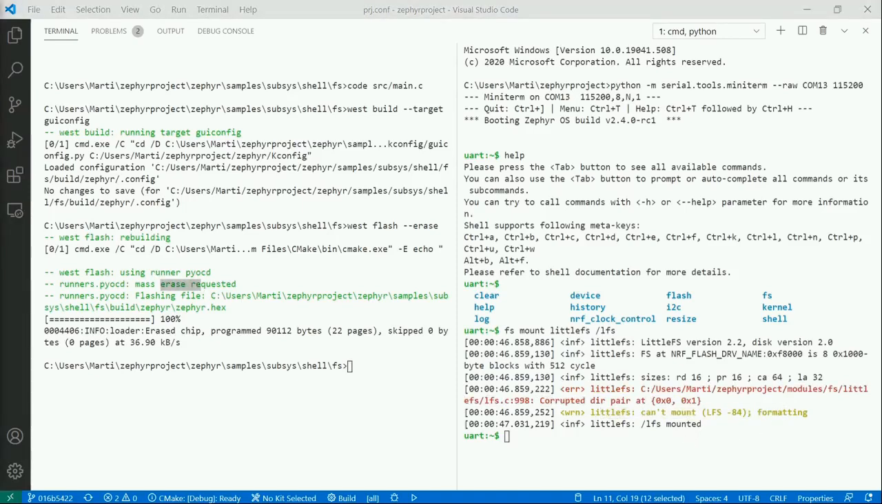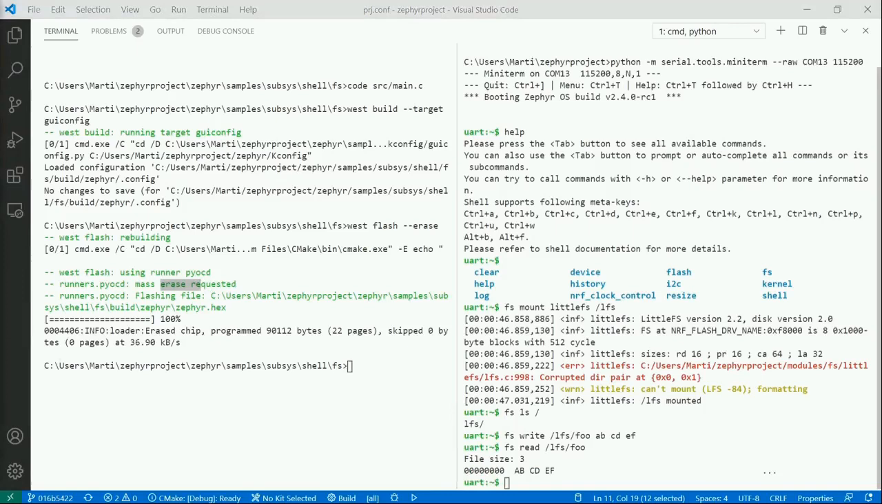Okay, now that we've got a file system mounted, let's take a look at what's inside of our root directory. It contains an lfs subdirectory as expected, and just to show you a little bit more of what you can do, I'm going to write to a file named foo. I'm going to write the bytes A, B, C, D, and E, F, and then read it back. Great. Now as a final demo, I'll show you how shell commands in Zephyr can take options. In this case, I'll use -O10 to write the byte 12 at the offset 10 from the beginning of the file, and then read it back.